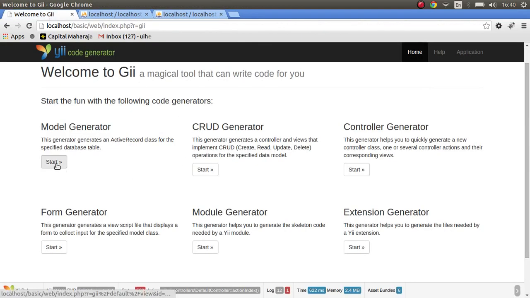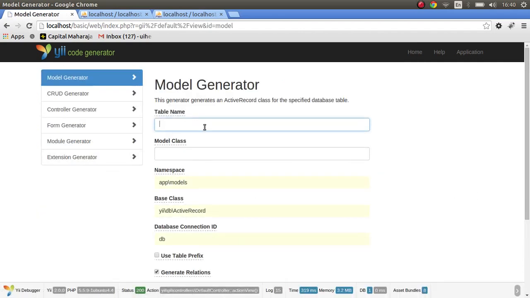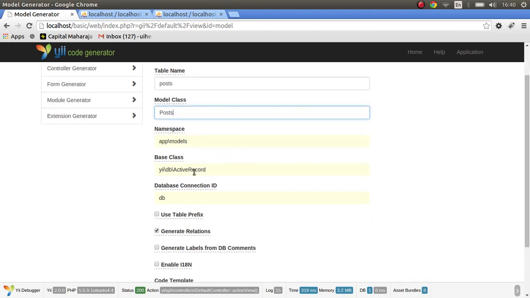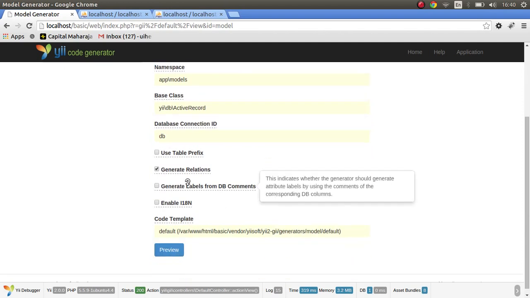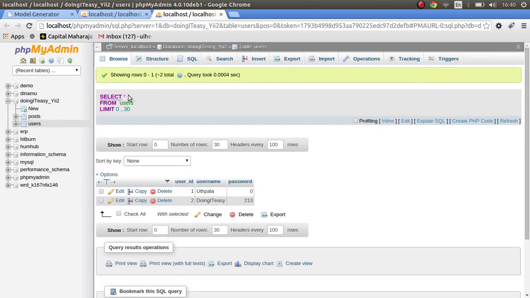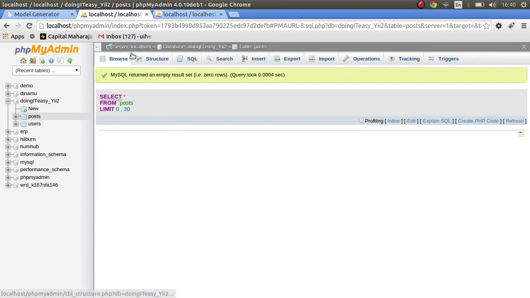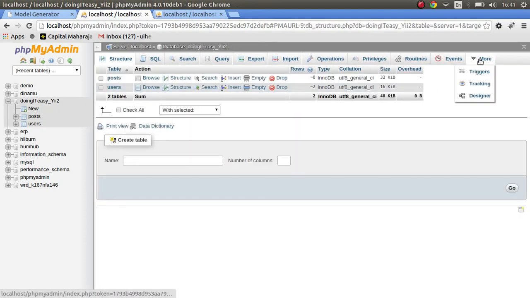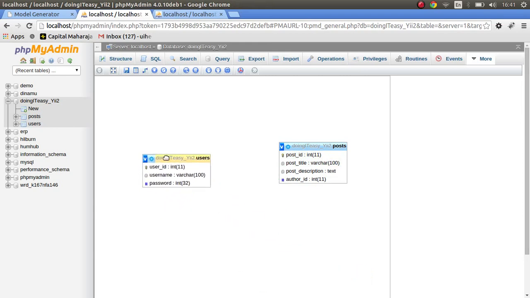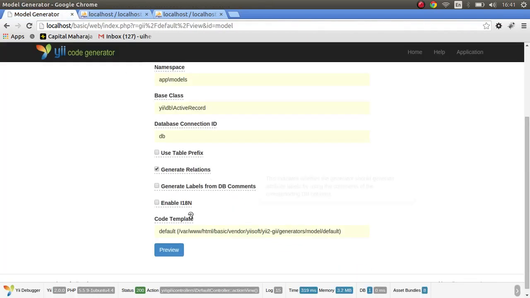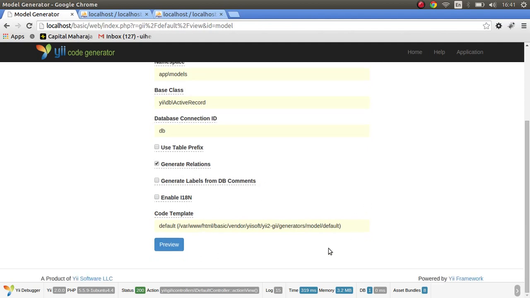So let's go to the model generator and click on start. The name of the table is post and the model class is Post, and we want the base class to be ActiveRecord. That means this class is going to extend the ActiveRecord class, the database connection class. I want it to generate the relationships. Of course in this table we have a relationship, which is the user ID. If you go to design view, as you can see there's a relationship. So yes, we want it to generate our relations. Okay, then we can preview.